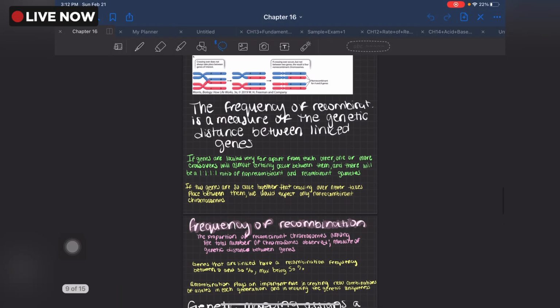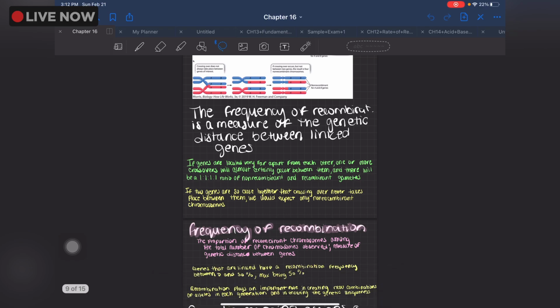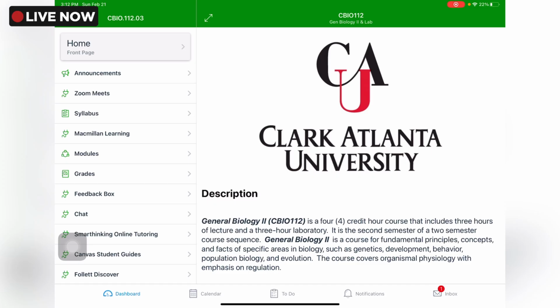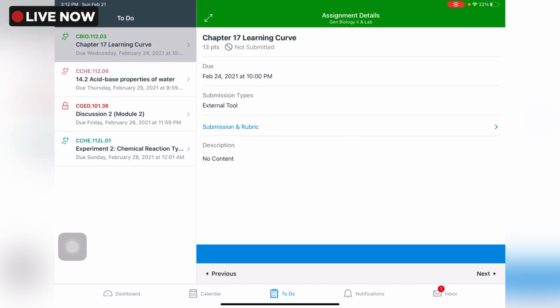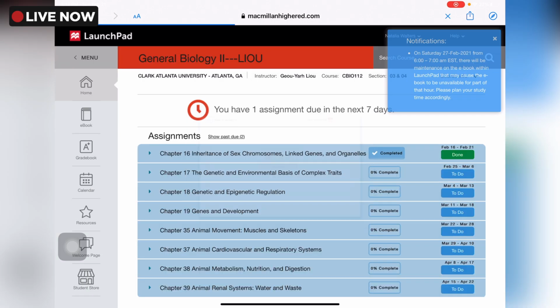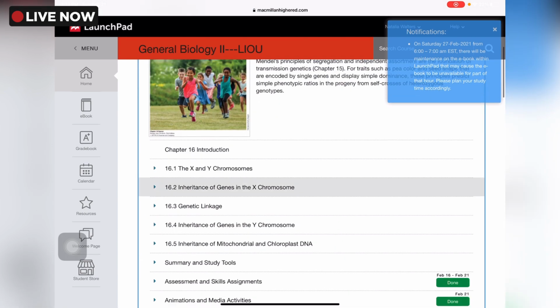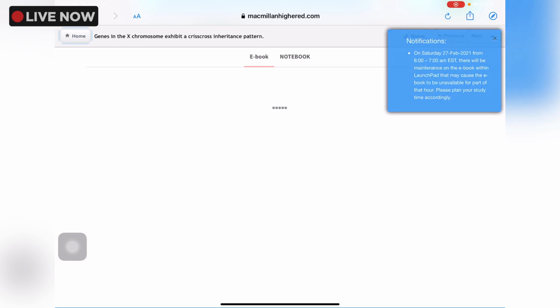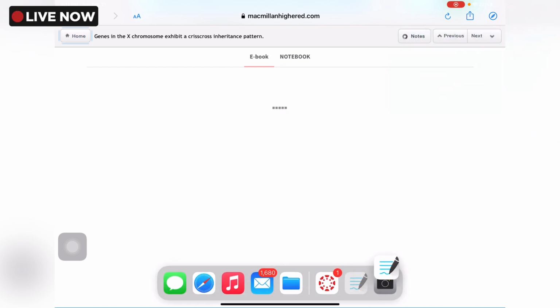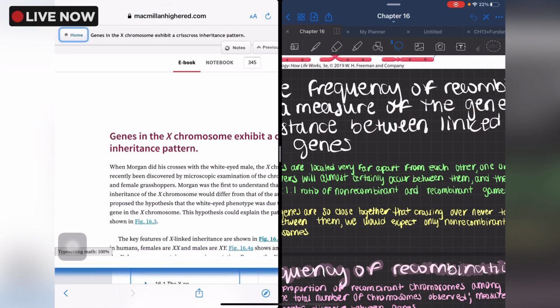So let me show y'all how to put the pictures up. Once I'm in my biology, I just go to the to-do list so it can take me to the book. Once I do that, our textbook is online for biology. Once this loads, this is an assignment, but I'll just click chapter 16. And I'll drag this app over there so the screen can be split.